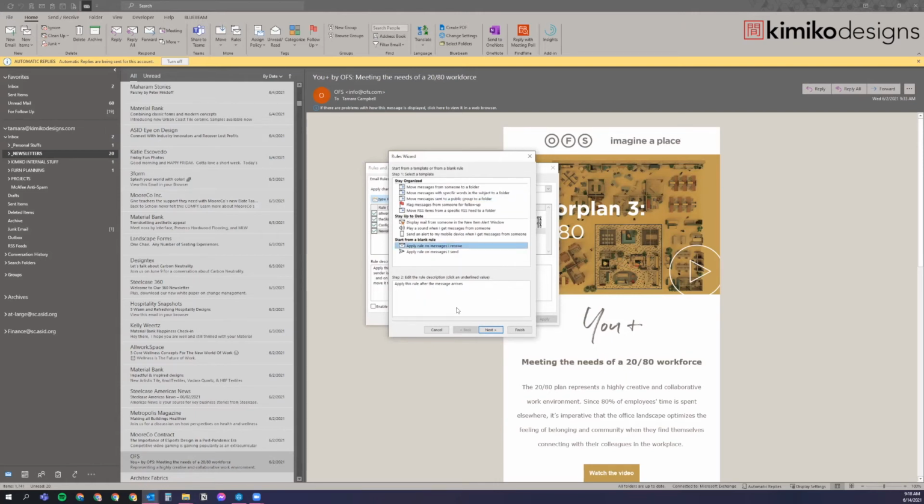Okay, you're going to start with apply rule on messages I receive. You're going to start from the blank rule. You're going to go next. You go from is the address. Sender is in a specified address book. You can use specified. I can say newsletter emails. Address book. You go next.